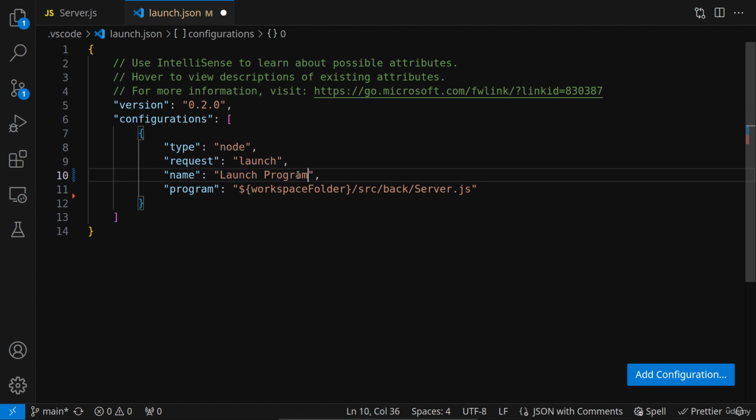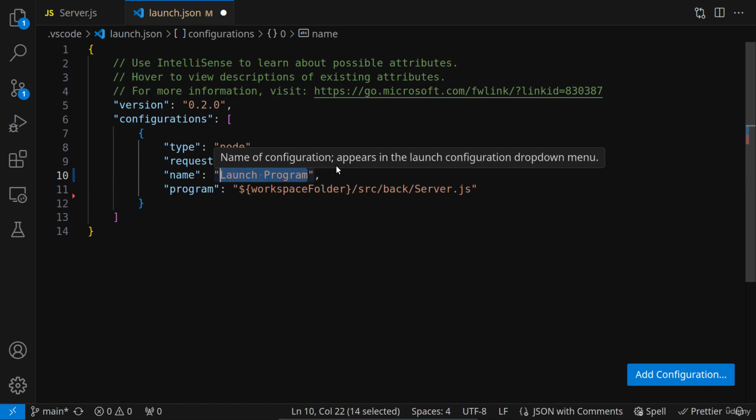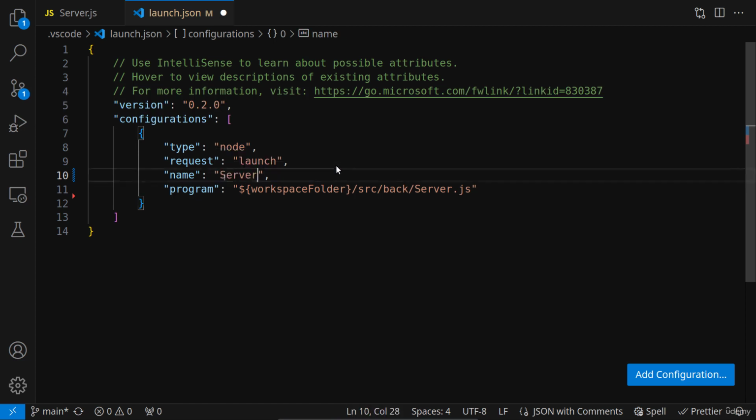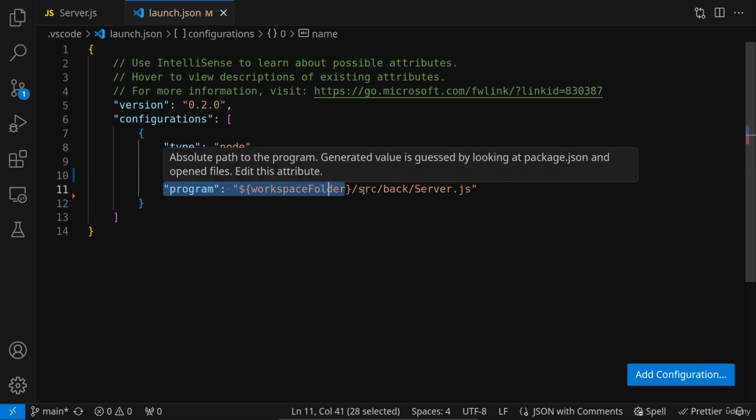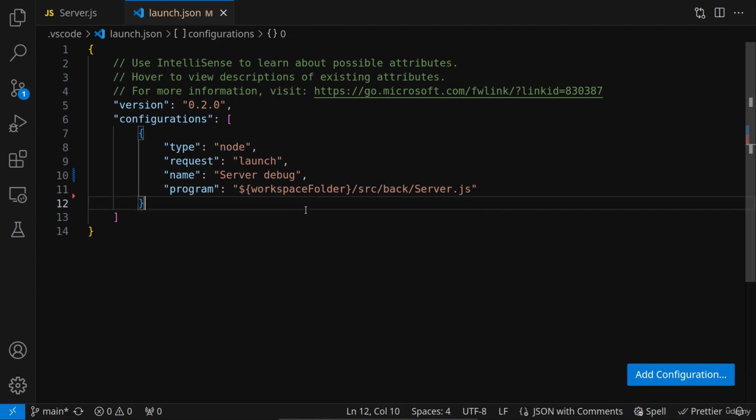The name of our program is simply what we will see in the debug view. Let me call this server debug, like this. You can give it whatever name you like. And this is basically the most important entry, the program that we will run when we try to debug our server. As you can see, VS Code already made this specification for me. Again, if it didn't do it for you, you can do it yourself.